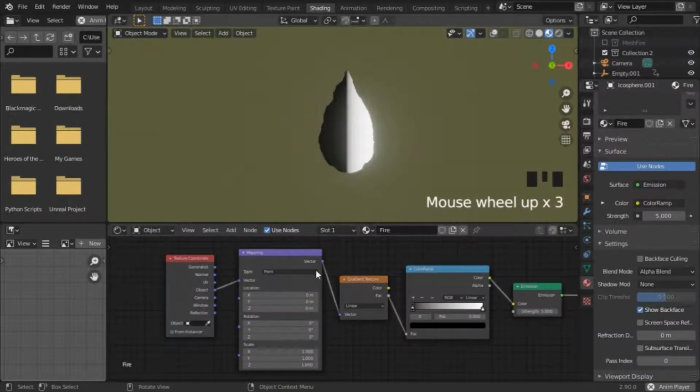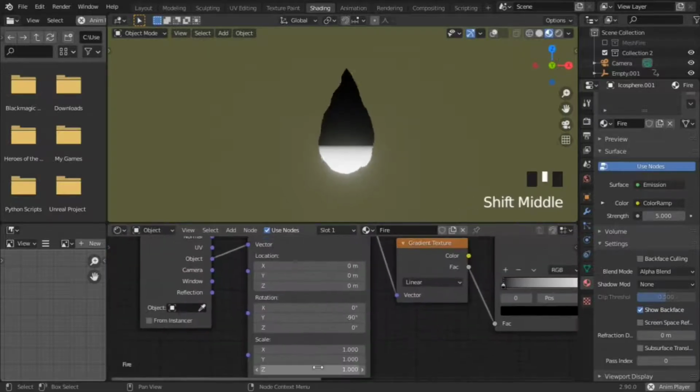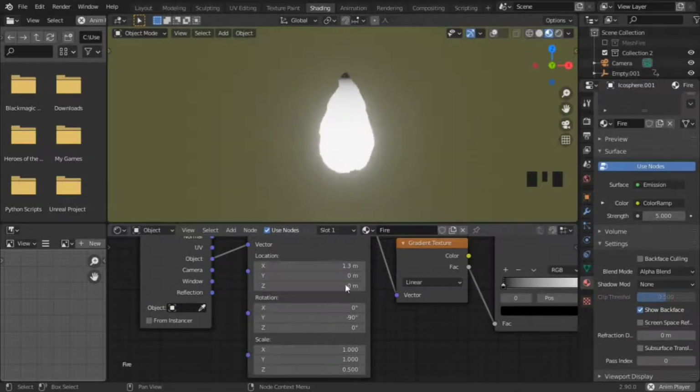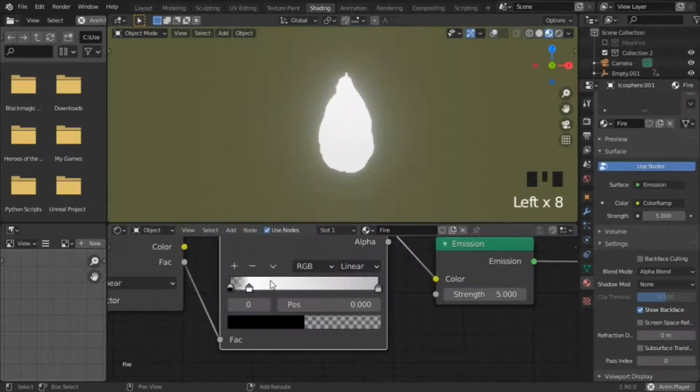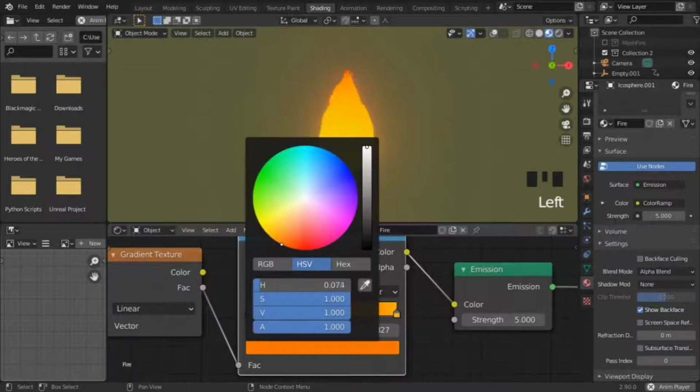Switch from generator to object. This centers the gradient. Rotate the gradient until white is on the bottom. Scale and move until the bottom is white and the very tip is black. In the color ramp, ramp from a bright yellow to an orangish red, to black with alpha set to 0.